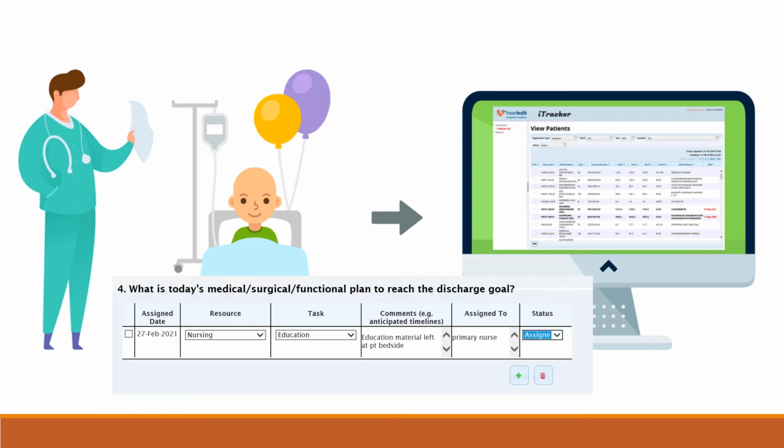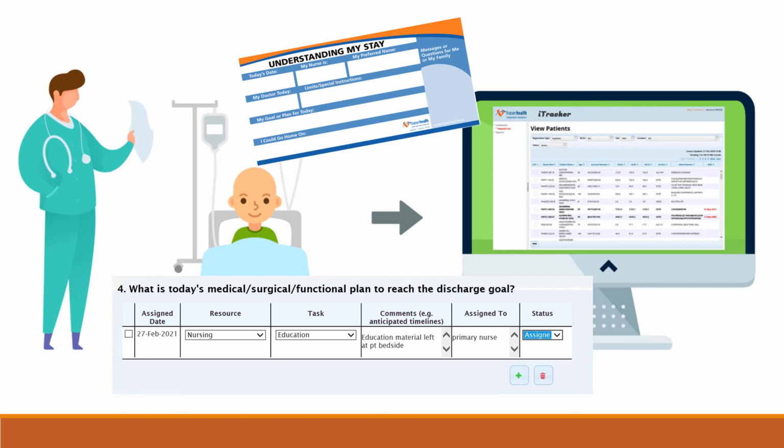This information is added to question 4 to ensure Mr. Doe's daughter is aware to pick up education material left for her at Mr. Doe's bedside. The registered dietitian has also updated Mr.